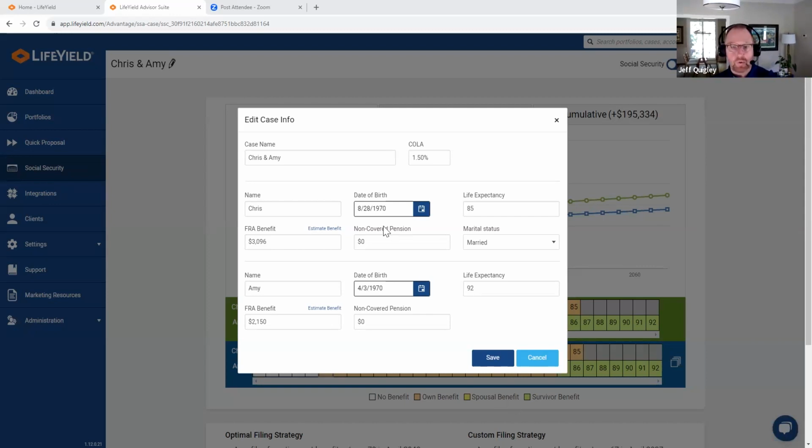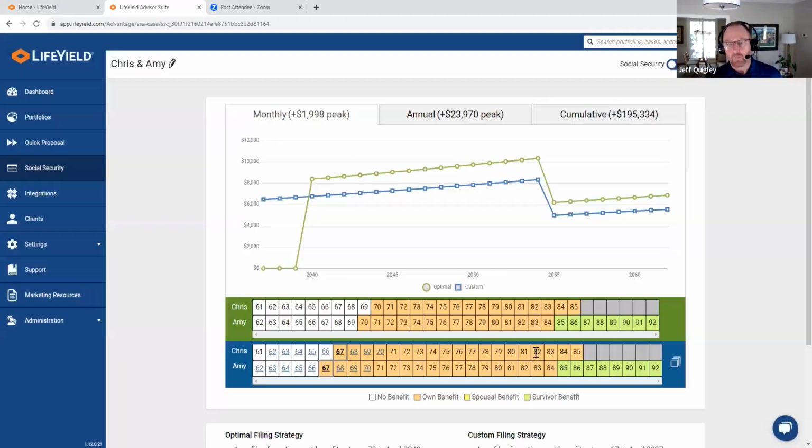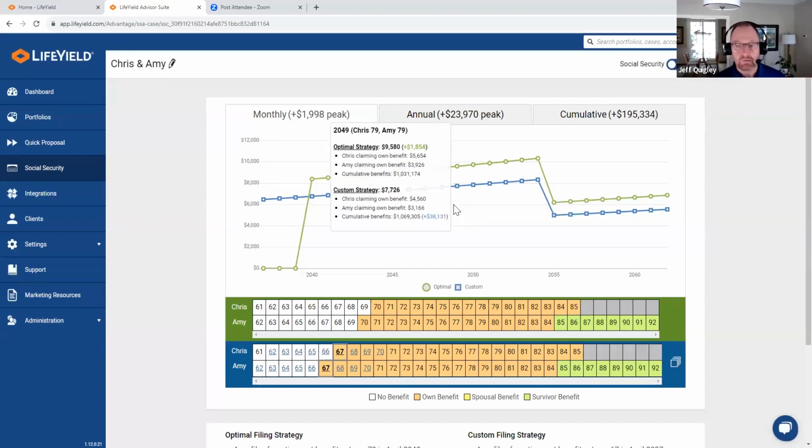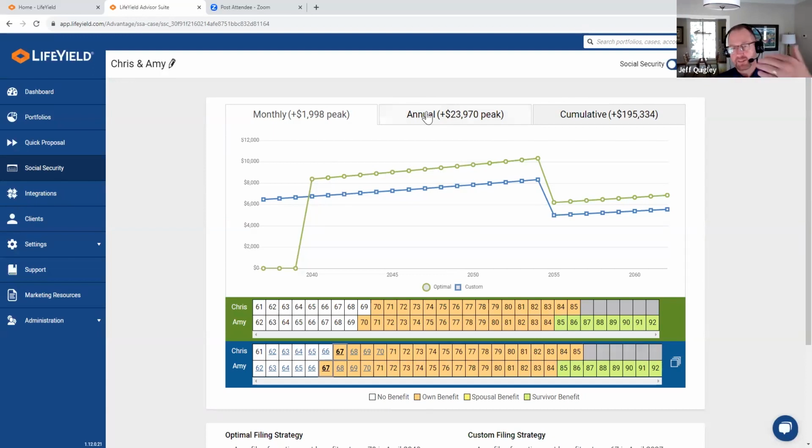So just to highlight here real quick, we've got this couple, both born in 1970, and we've got a life expectancy for the husband, Chris, at 85, and a life expectancy for Amy at the age of 92. Once you get that data filled in, as we showed you in previous tooltips, we land on this really nice user interface where you can compare and contrast how Chris and Amy came into the office wanting to file versus what's optimal, right? And at the top of the page, we show the improvement or the delta between how Chris and Amy wanted to file versus what's optimal, right?